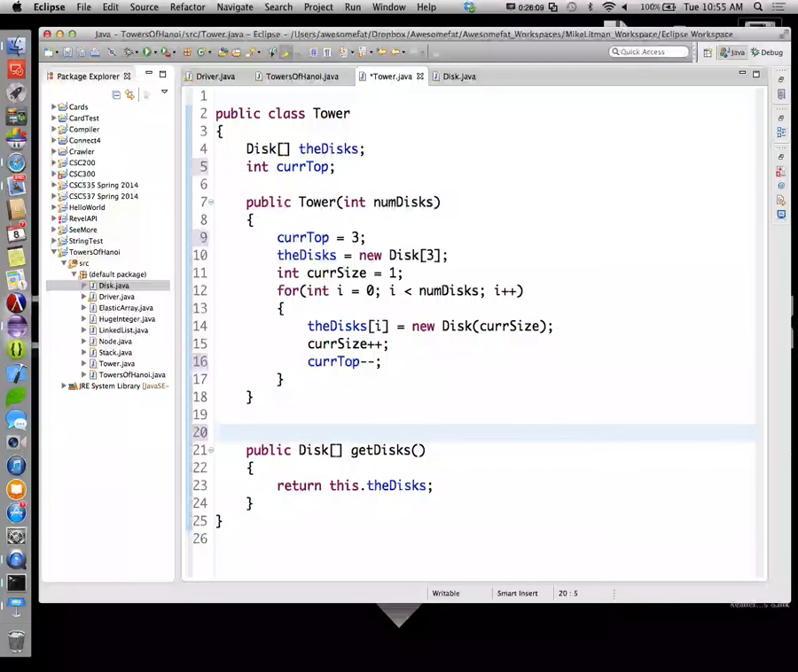So let's write pop. I'm inside Tower. We're going to write public Disk, because when I pop something off a tower, what's going to pop off is a disk. Public Disk pop.